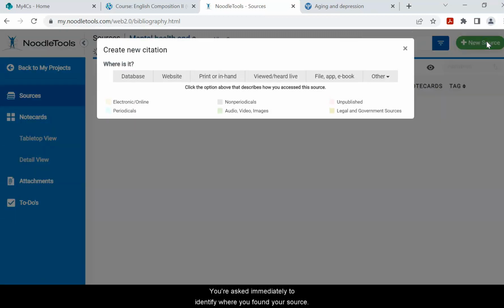You're asked immediately to identify where you've found your source. If you found it on the web, choose Website. If you find it through the library, you'll choose Database, and these are options for other kinds of sources. I'll choose Website.